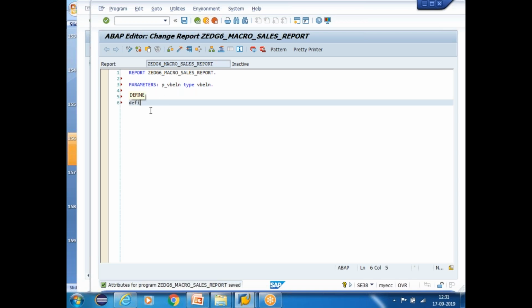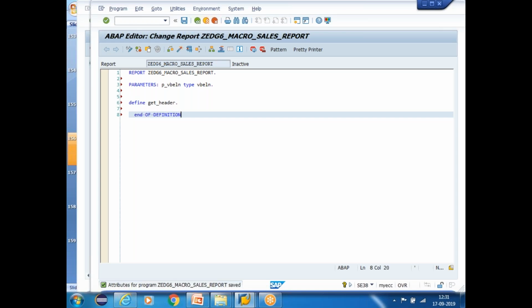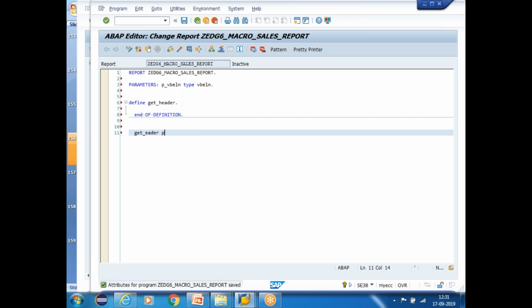And also I'm going to define one macro. Maybe my macro is get_header, sales order header is my macro, and end of definition. This is my definition. I will use the definition later, and I'm going to call the definition get_header, and my parameter is p_vbeln. I am importing the value to the macro, and also I am going to get the value into gs_vbak. So I can have one order, one value.